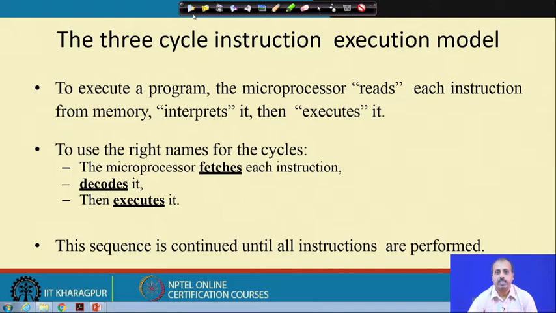When the first instruction is fetched, no other instruction can be fetched at that time. After that, the first instruction goes to the decode stage, and at that time the next instruction may be fetched. When the first instruction is in the decode stage, the next instruction can be in the fetch stage, and when the first instruction goes to the execute phase, the next instruction goes to the decode phase.